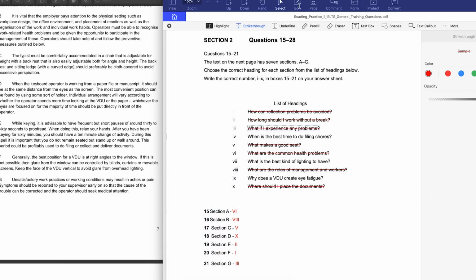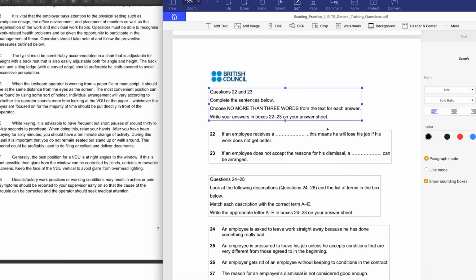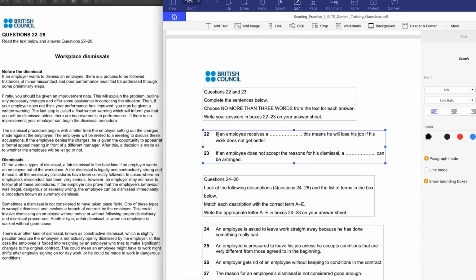Good job, guys. We have worked through all of the headings and we are going to the next text. Next, we have questions from 22 to 28, workplace dismissals. And for the first two questions, we will have to choose no more than 3 words from the text to answer. Let's read the question. If an employee receives something, this means that he will lose his job if his work does not get better.